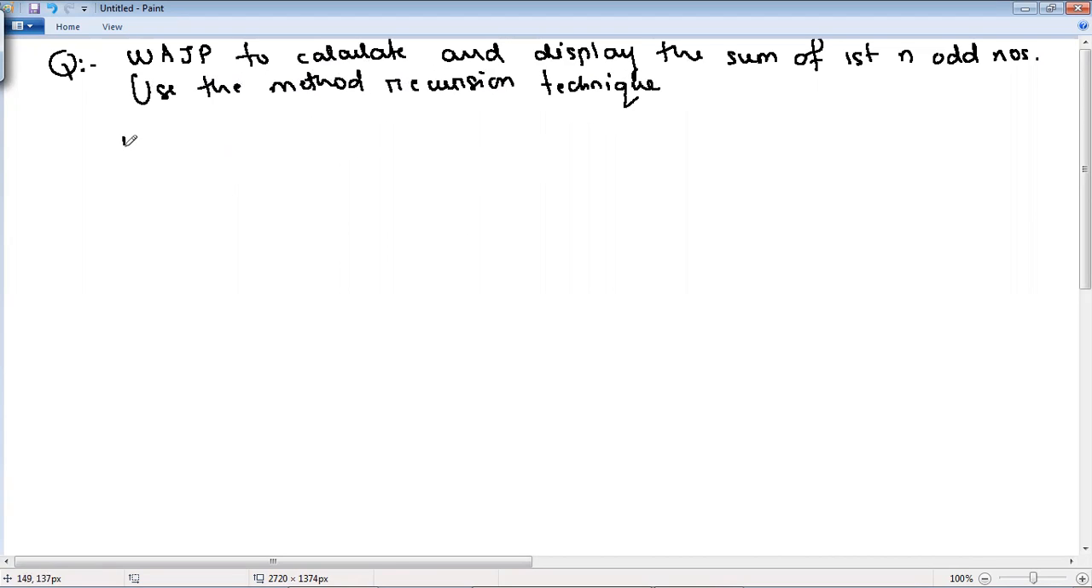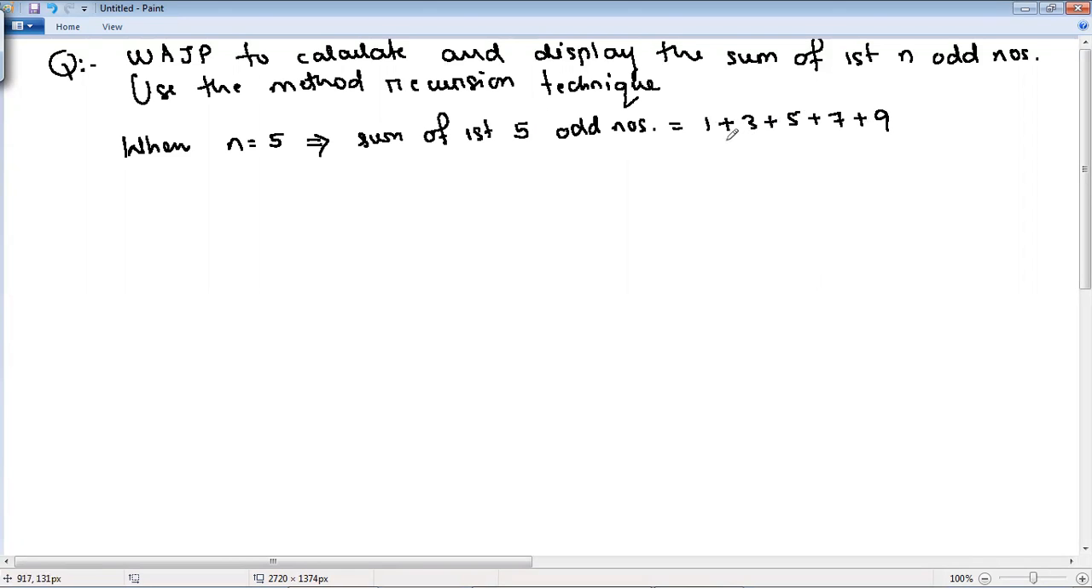Okay, see, when n is equal to 5, it means sum of first 5 odd numbers is equal to, the first odd number is 1, then the second odd number is 3, then 5, then 7, then 9. 1, 2, 3, 4, 5. First 5 odd numbers. That is equal to 9 plus 7, it is 16. 16 plus 5, 21 plus 3, 24 plus 1, 25.